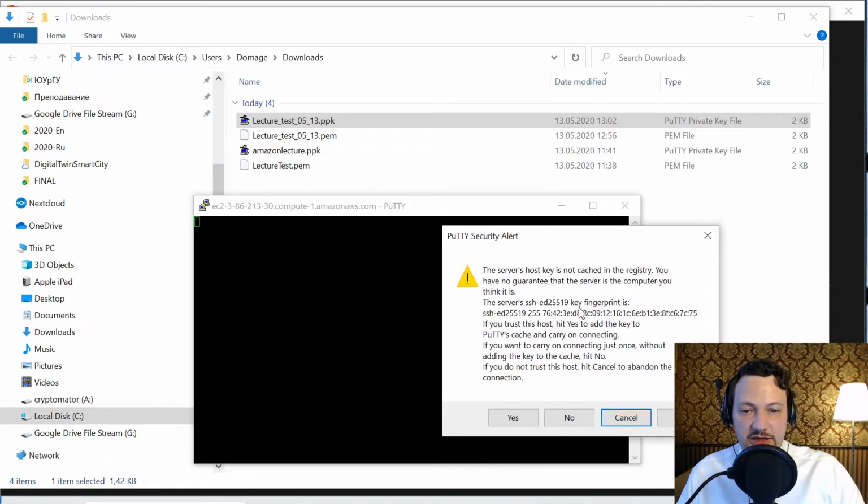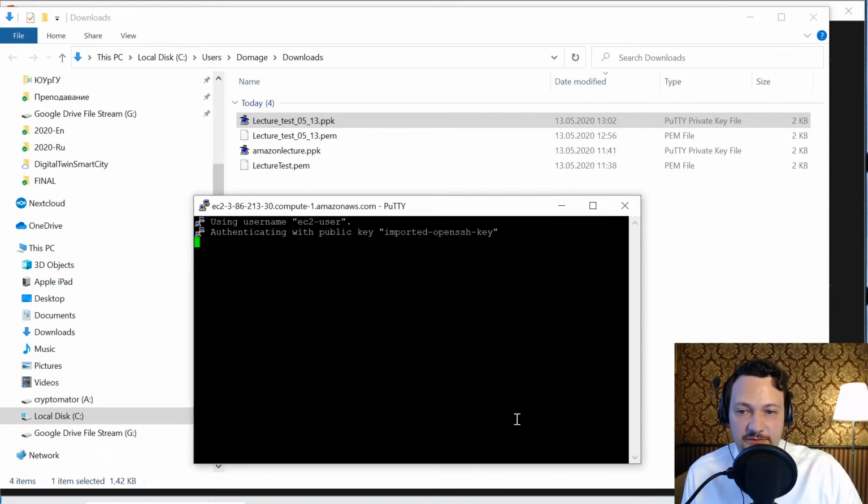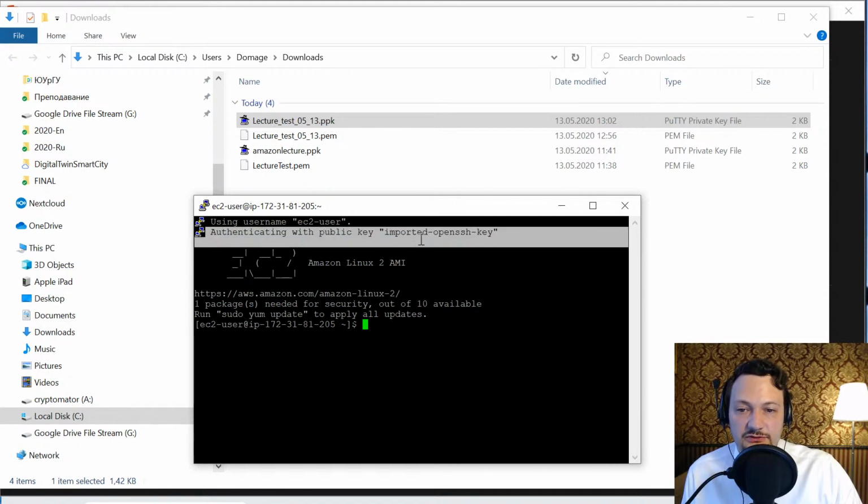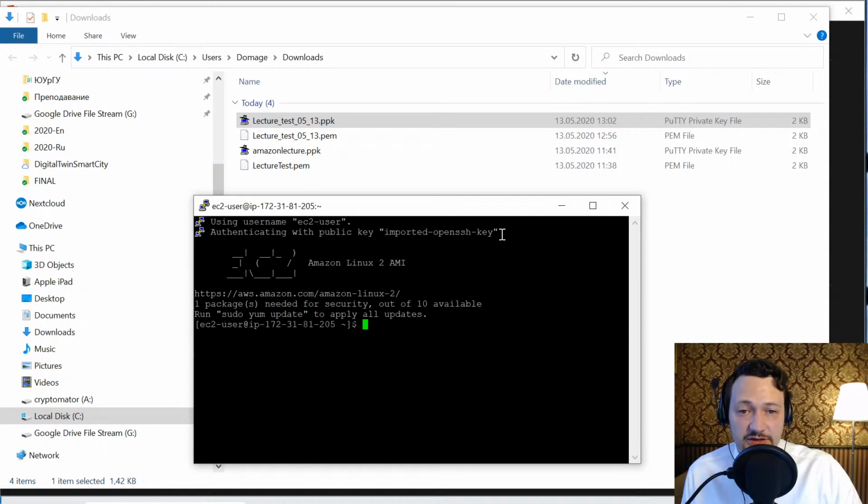It says, okay, I do not recall this host. Would we like to save the fingerprint of this host? And I say, yes, of course. It says, okay, I am connecting to this virtual machine, to this remote host, using the user ec2-user. I would authenticate using the private key that I imported. And now you can see here that I am connected to the virtual machine that is hosted in the Amazon cloud.